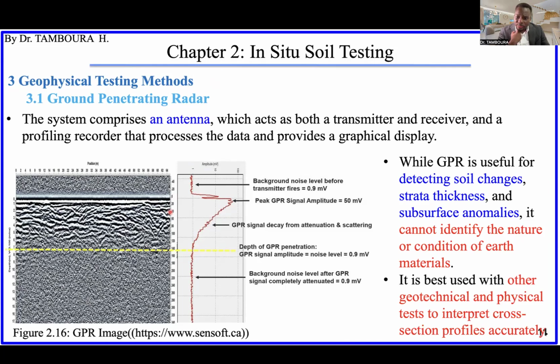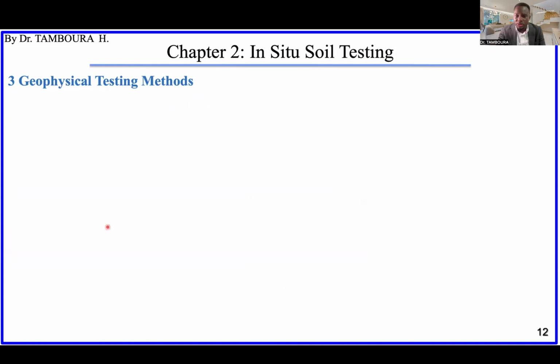to combine it with the cross section profile. Okay, other geotechnical and physical tests. You combine this GPR test with, for example, CPT or SPT test or any other test that can help you, because it will not give you the soil property.